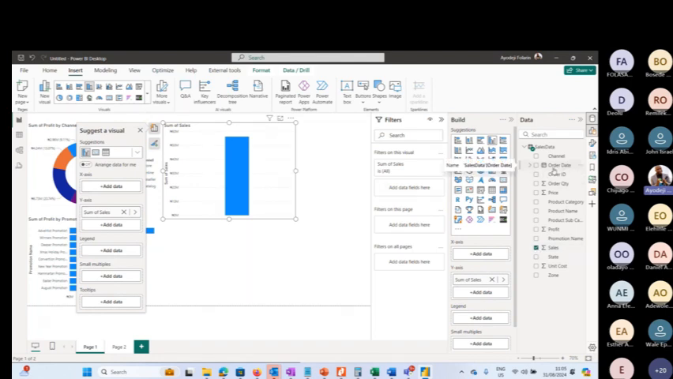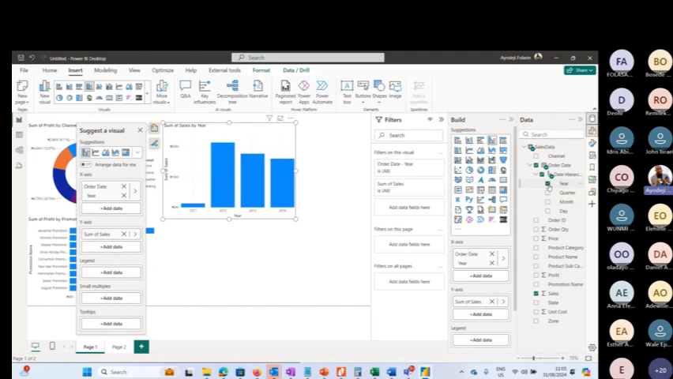Please, anytime you want year from dates, you are free to expand date. Date is a hierarchy. That's why I said I expected you to understand date hierarchy. When you expand the hierarchy, do you want year, quarter, month, or day? I want by year. This is what I actually needed. Yearly sales. Each year, what is my sales like?